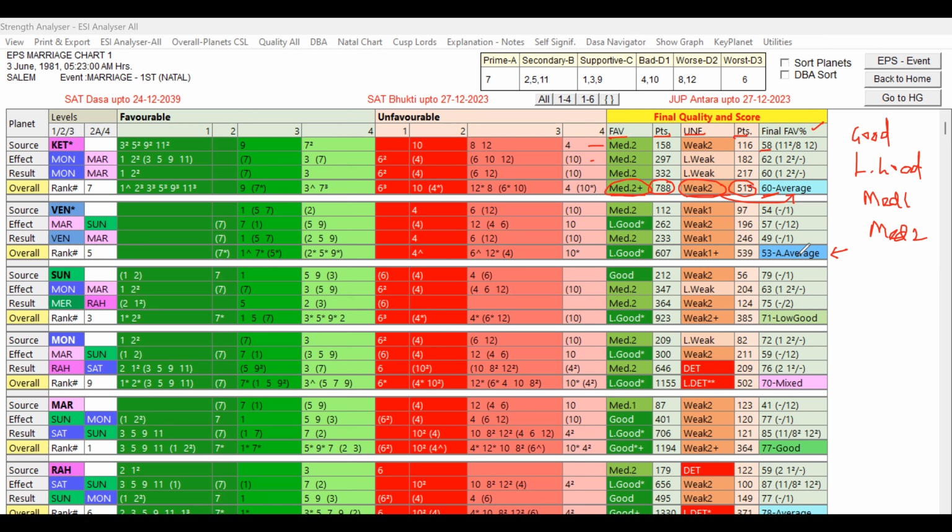Why? Because of the grouping of houses, an average planet can have some better grouping than the above average. Above average is given because it has some low good, which means some primary house is present. Based on that, it has been given. It is not automated. So I will try to give some support, but you should not blindly follow that one. But it will give an idea. And based on this only, each planet is getting some rank. You can see Ketu is 7th rank, Venus is 5th rank, and Mars is 1st rank.